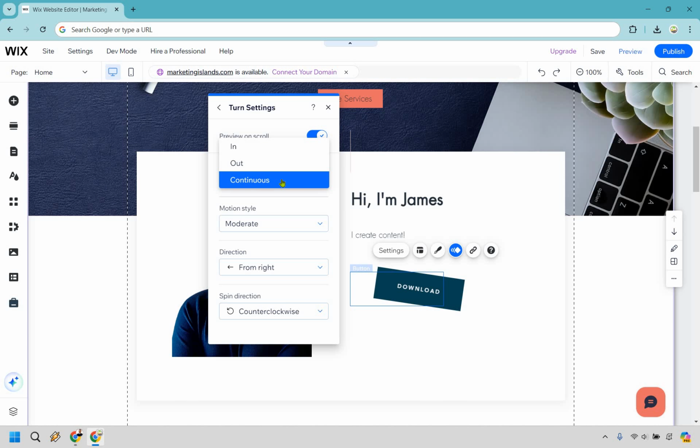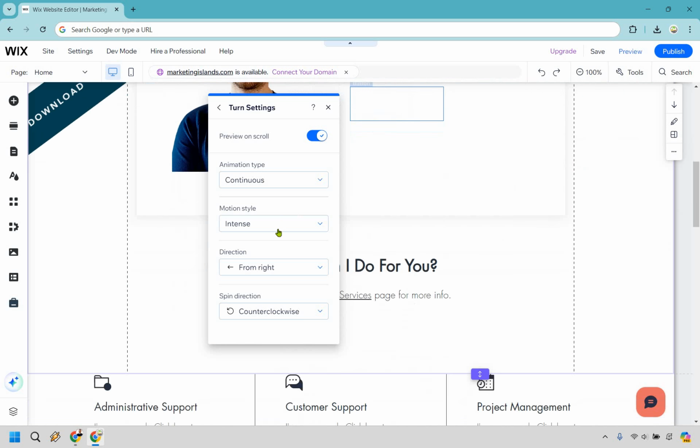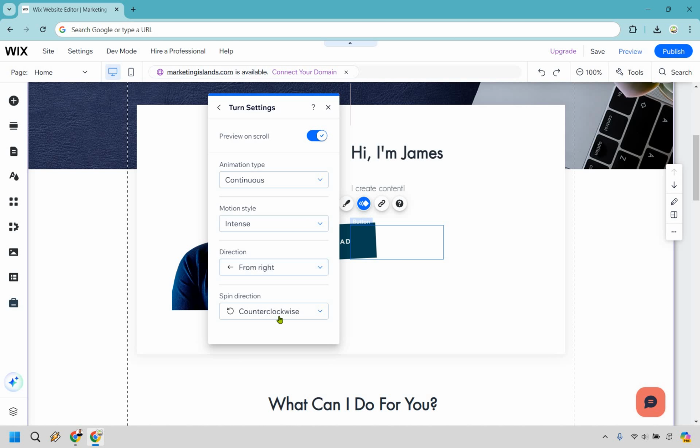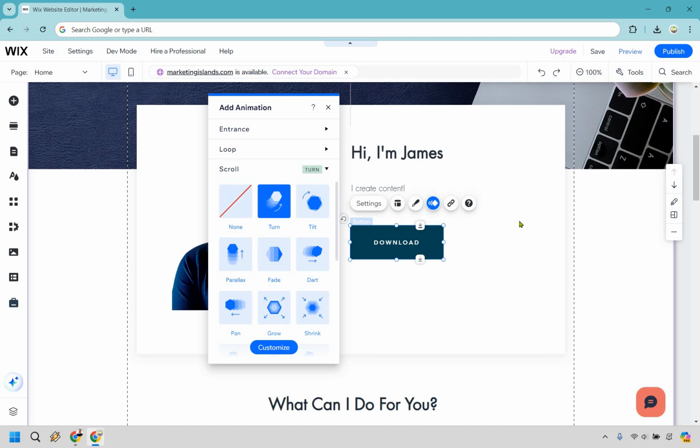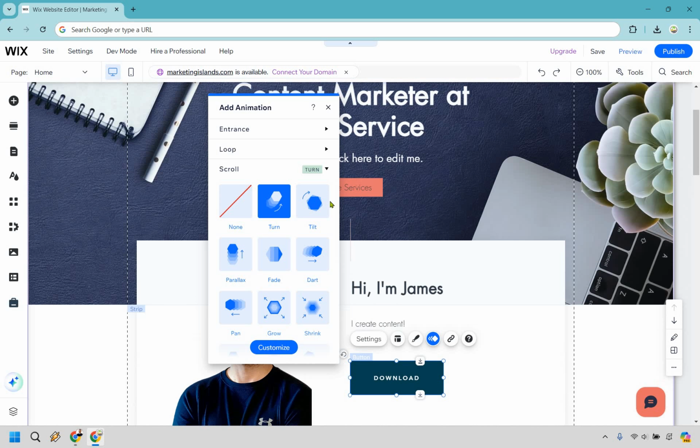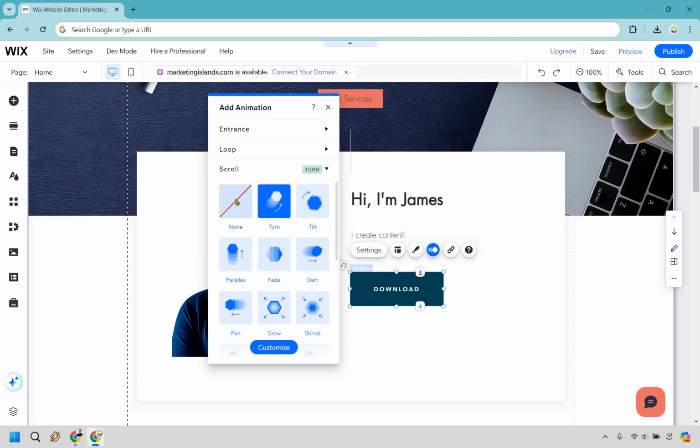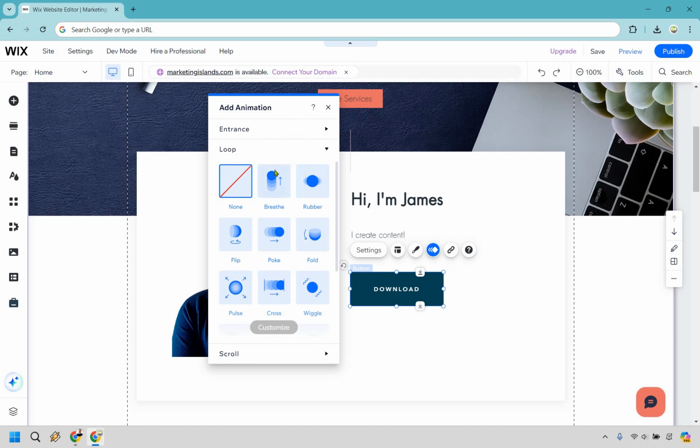So for this, you can do animation type, you can do motion style, moderate or intense, like let's do intense, seems to be moving a little bit faster. You can do from the direction and you can do clockwise or counterclockwise, okay? So that's going to be an example if you wanted to do something with scroll where you go up and down. If you didn't want to use that, you can always just go to none and we can start from square one.